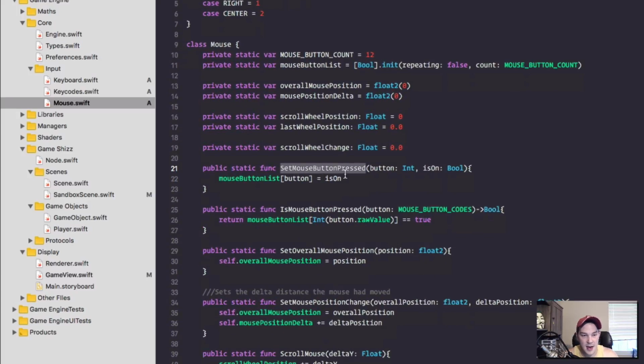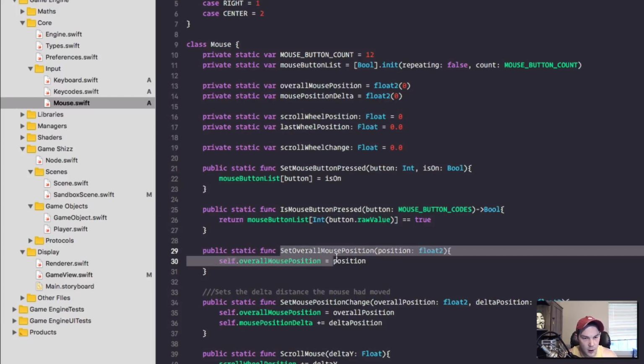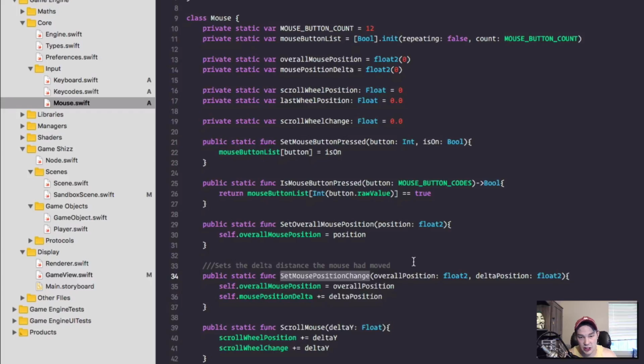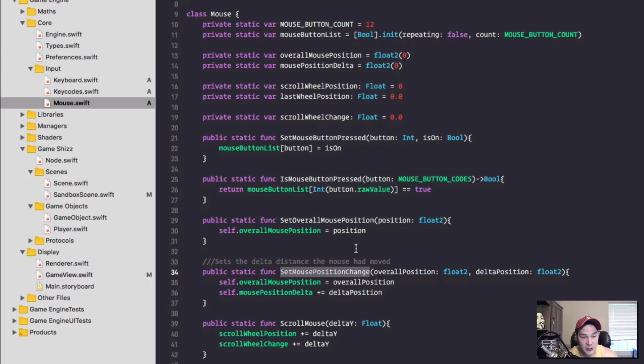Let's do this. You'll see here we have set mouse button pressed. That's going to just update the is on, just like with the keyboard, to true inside of our array. And then we'll say is mouse button pressed. Well, that's going to go into our array and see if this mouse button code is pressed. Set overall mouse position. These are mouse moved functions. So as the mouse moves, we're going to update the overall position up here to show that. So we can query on that. Then we'll do set mouse position change. So this will be the delta change in our mouse position.